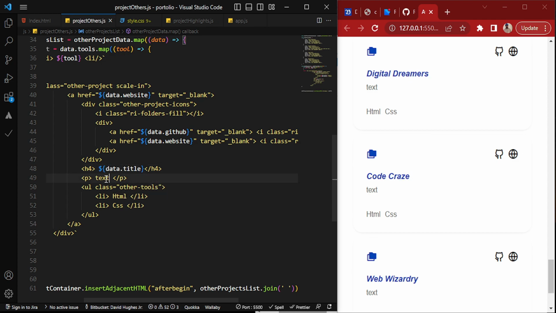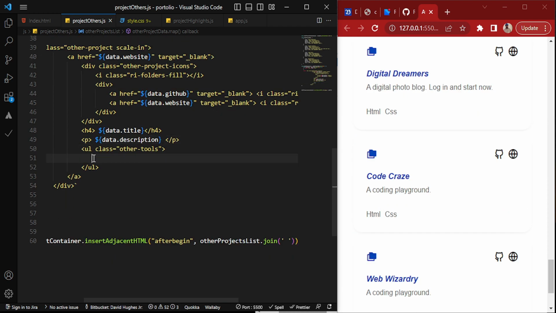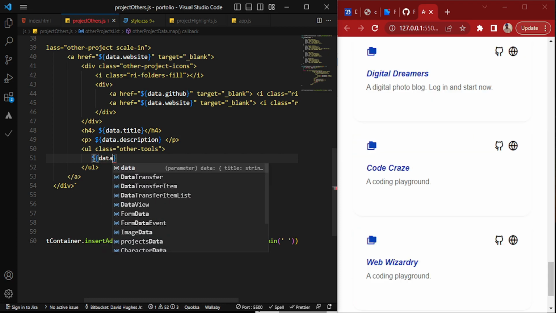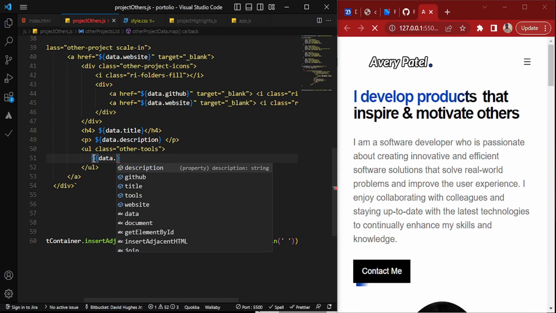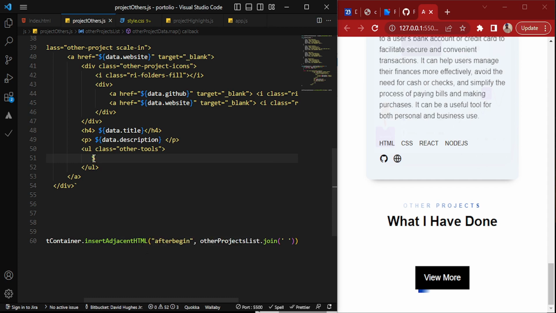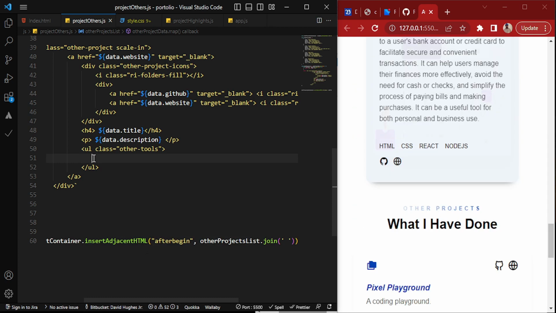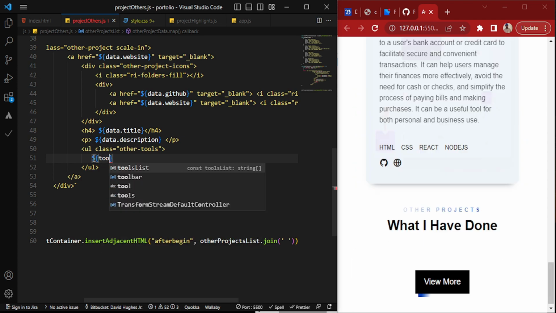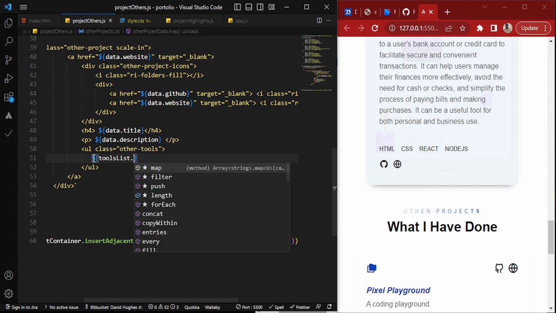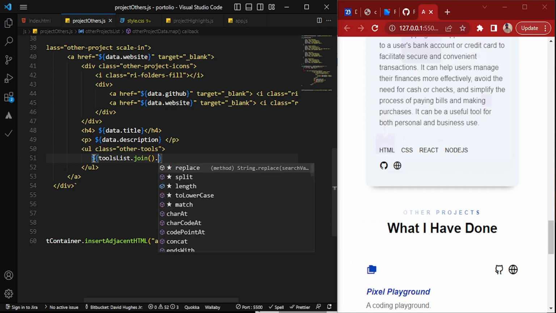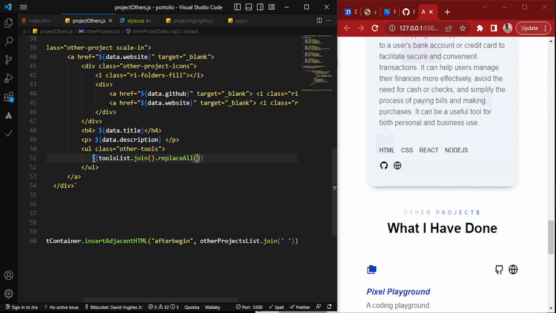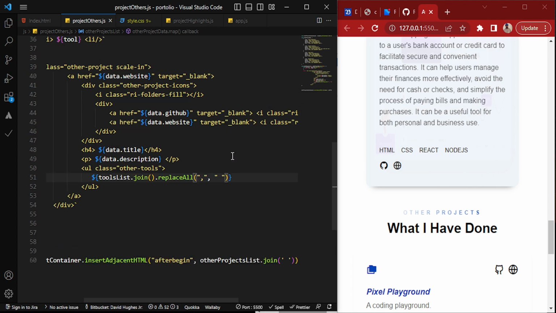and then we're going to add the description here. So right here we'll say data.description like this, and then right here I'm going to take away both the LIs, and then we'll say data.tools, or not data, sorry about that, it should just be a $, and we should say toolsList like this .join, and then the .replaceAll, comma, replace the comma with a space like this.